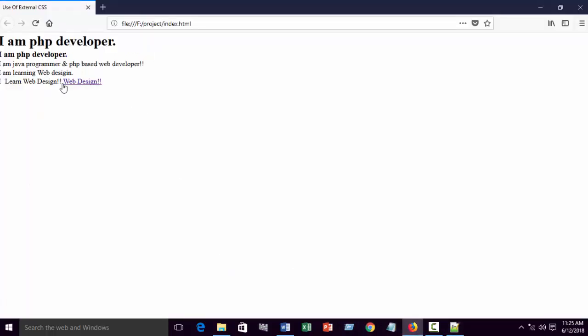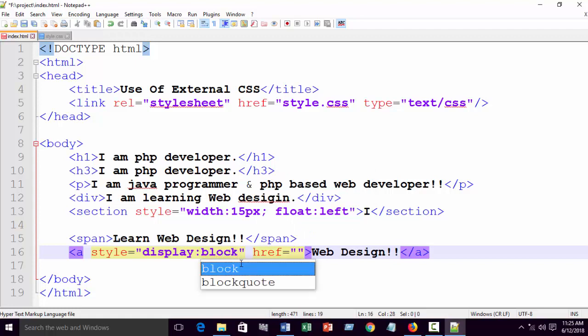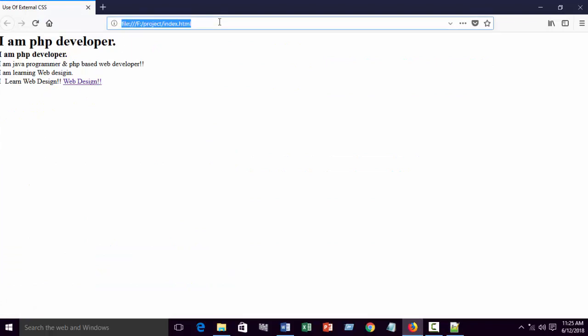You can see now it reacts as an inline element, but I want to make it a block level element. Just display block, just using display block and refresh. You can see it takes a new line. I hope you understand.